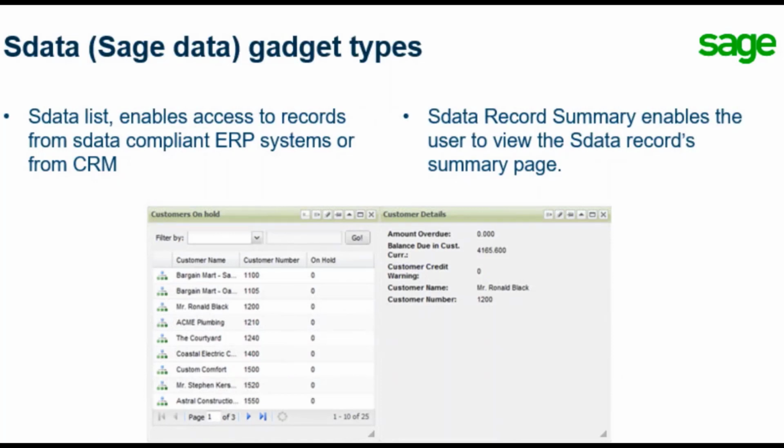S-Data gadget types. S-Data is a technology developed by Sage that enables desktop, server, and web-based Sage applications to communicate with each other, third-party applications, and of course the internet. This ability plays a very important role in Sage integrated business solutions. In the context of CRM, S-Data feeds may be both a supplier or a consumer of data feeds.